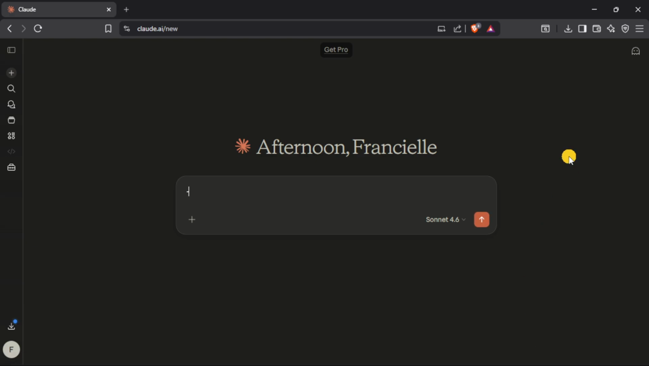How to connect Jira to Claude, a quick and easy tutorial. First, you're going to open your browser and then you're going to head over to Claude AI.